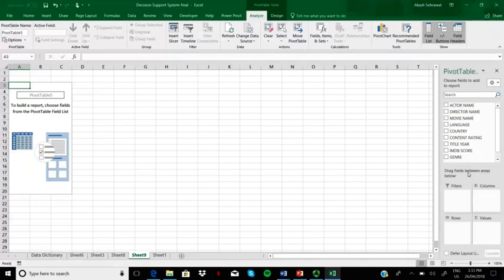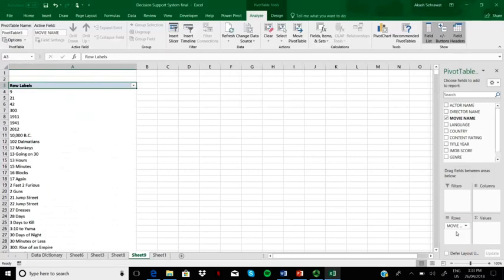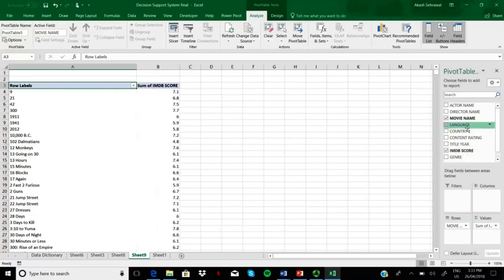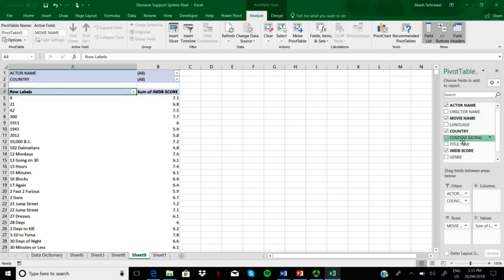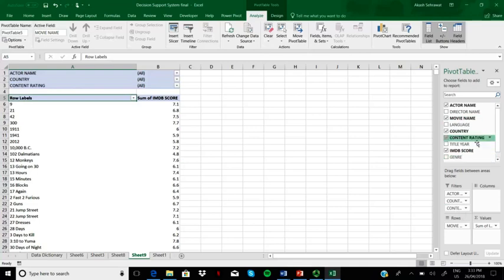In order to bring out recommendations, I'm going to put the list of movie names under rows. Just for your information, we have 2000 movie names in this data sheet. We are going to put the IMDb score under the values, and the rest of the parameters as filters. So I'm going to put actor's name as our first filter, the country of origin as our second, the content rating as well under filter, and the genre as well under filter.